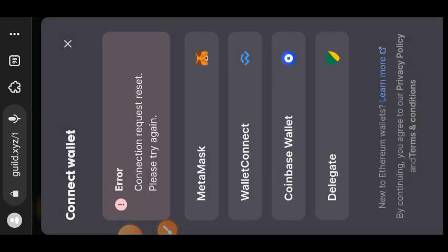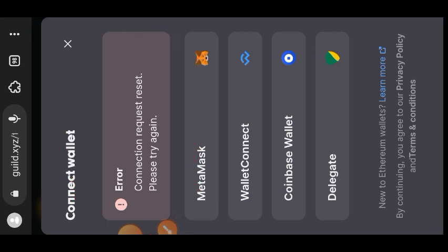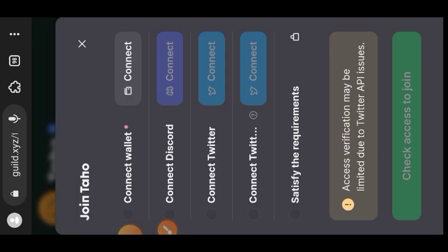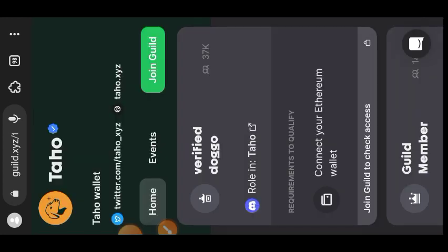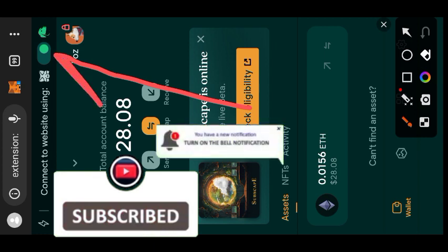Remember I said when you are using Taho, whatever it is you want to interact with, it first sends your interaction to MetaMask, and then it redirects you to Taho, where you'll be able to now use your Taho wallet to complete your interaction. But as for guild, it's like they have not done the integration for guild. So this is what you are going to do. That toggle switch, you are going to turn it back off.